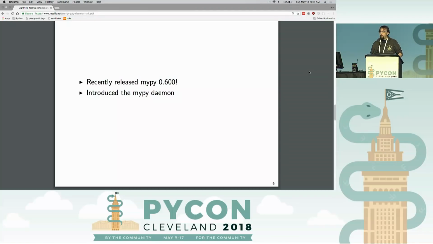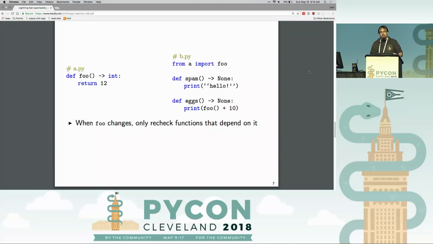We recently had a big release, MyPy 0.600, and the biggest news in that release is that we added a new feature called the MyPy daemon. What the MyPy daemon does is it runs in the background checking your code. And when a function changes, it only rechecks functions that depend on it. Here we have a function foo, and it's getting called from another module. If we change it to return a string instead, that might break some code, but the MyPy daemon knows that the only thing it needs to recheck is this eggs function that calls it. The rest of the code doesn't need to be checked, because nothing's changed that it cares about.